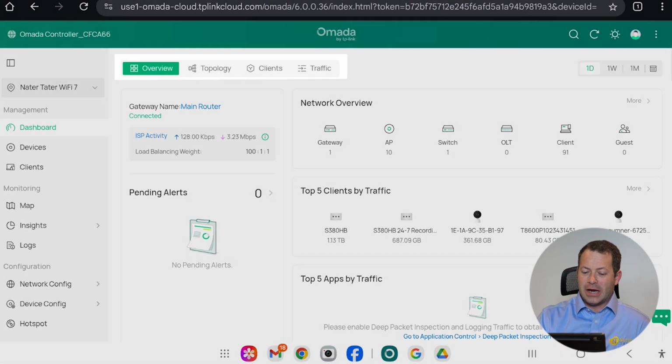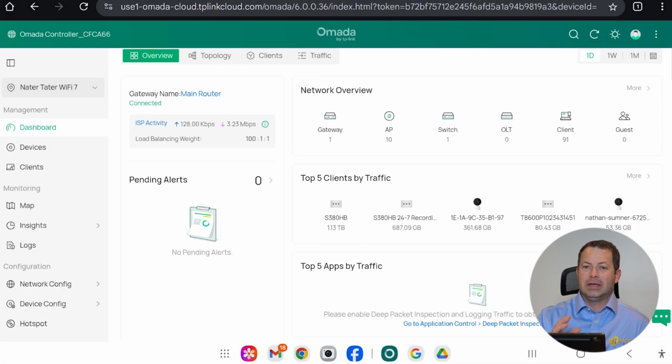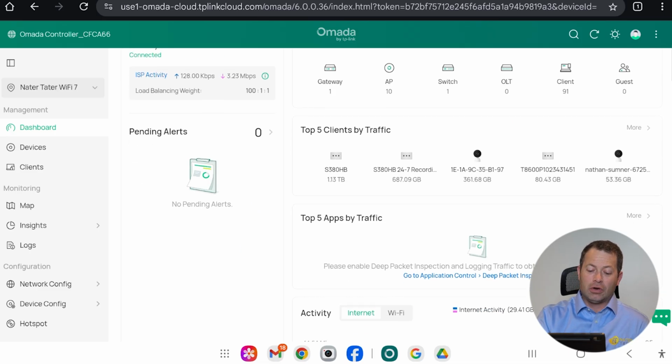But then here on the dashboard, you also have 4 tabs at the top there of overview, topology, clients, and traffic. And so this really hits most of the stuff I typically want to look at. So I really do like the way that they've laid this out. Here you can also see I have 0 pending alerts. But if I had a WAN down or some type of issue or error going on, that will show up right here on this main page. I could click on it and get more information.